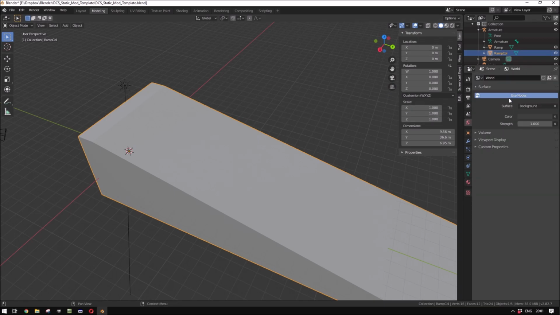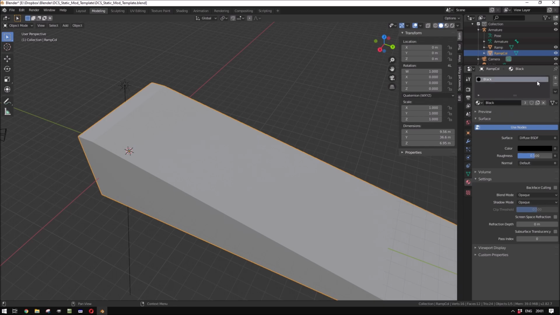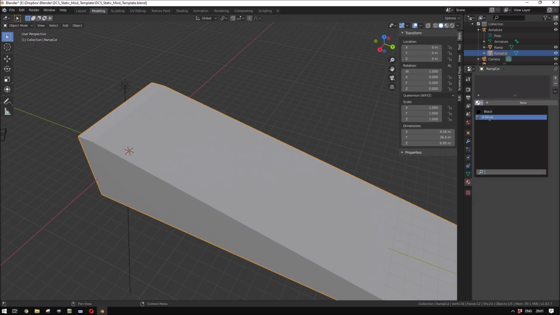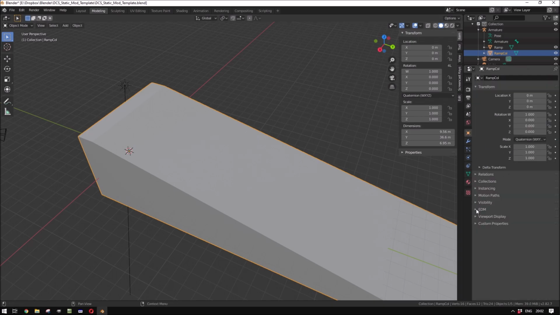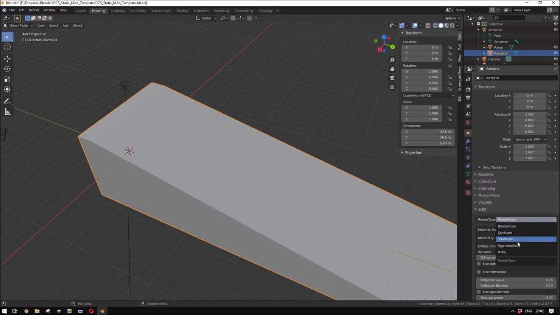I'm going to add a new texture. Let's get rid of the default one and create a new texture. Be any color. Let's go some sort of purple color, it really doesn't matter. Then in the EDM properties, I'm going to change this to be a shell node.